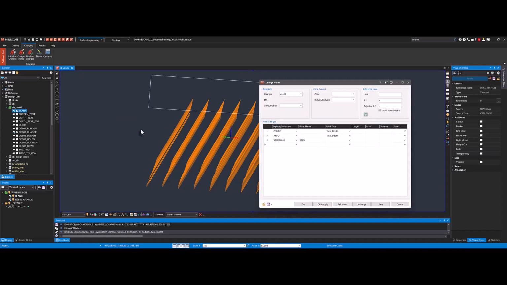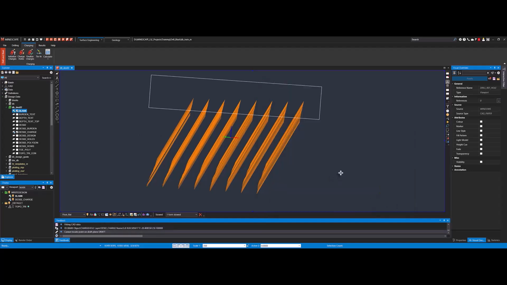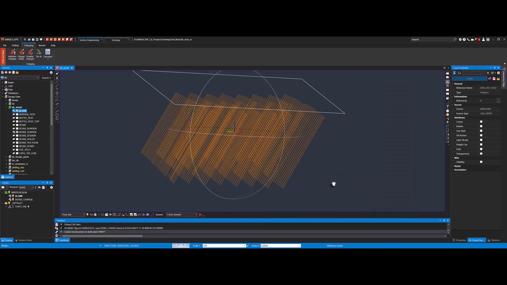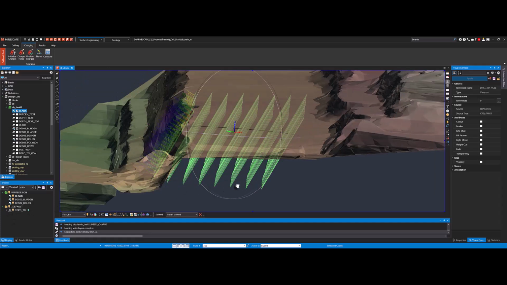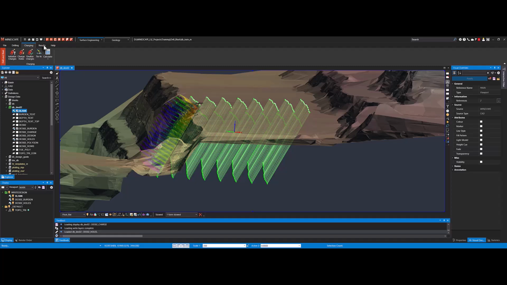By integrating directly with the geological model, survey updates, and the mine plan, the application ensures the blast designs are always aligned with the latest data. This reduces rework, saves design time, and provides precise control over every blast layout.